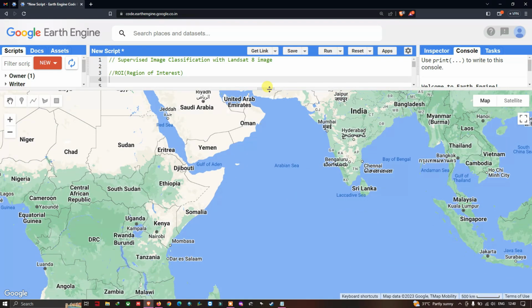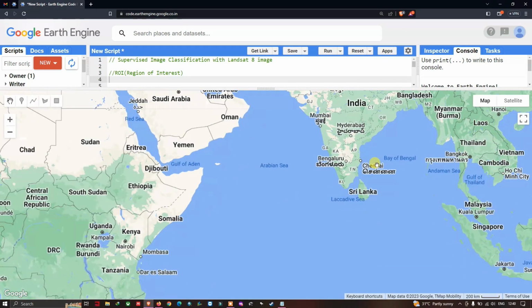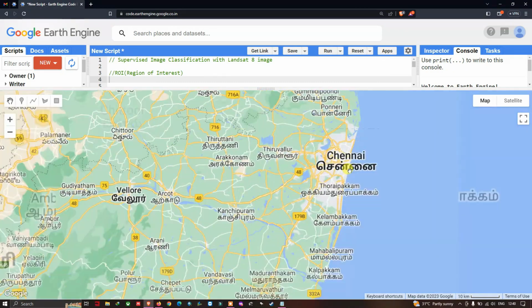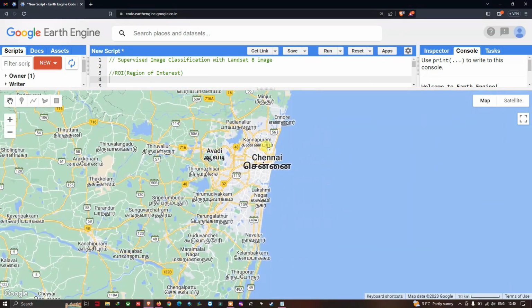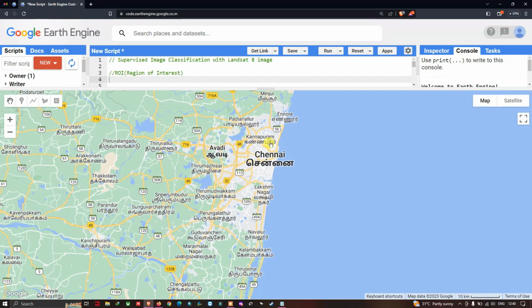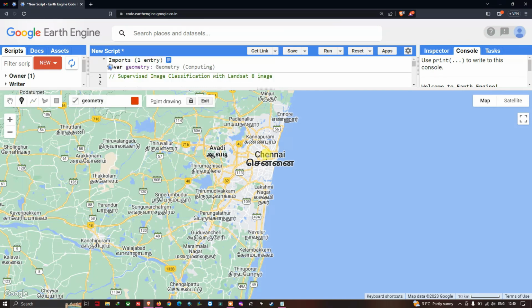So now let me select the study area, Chennai. Let me get to this study region. So this is Chennai. Now to define this as my study area or my region of interest, I have to just go to the option called add marker. Now let me click this. Now click place a marker here. So now this will be our study area. You can also use the polygon option. But in this video I will use only the point option.